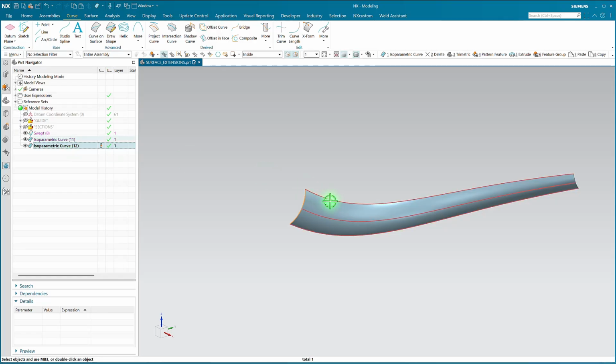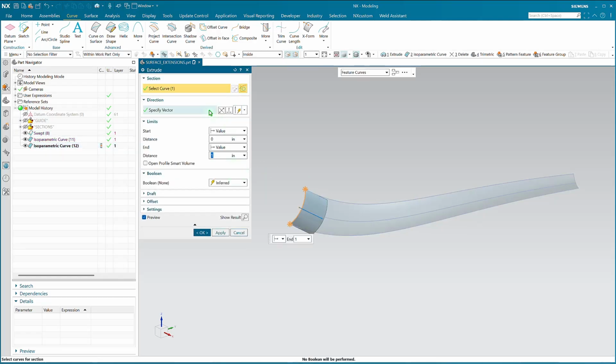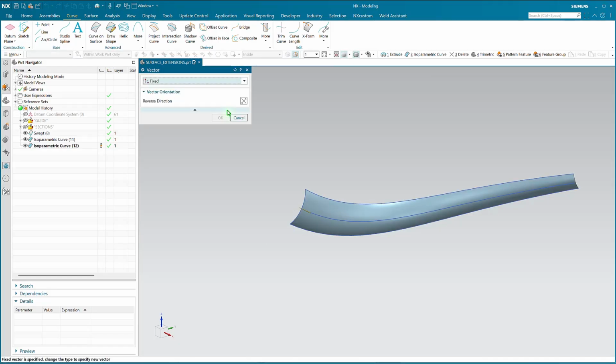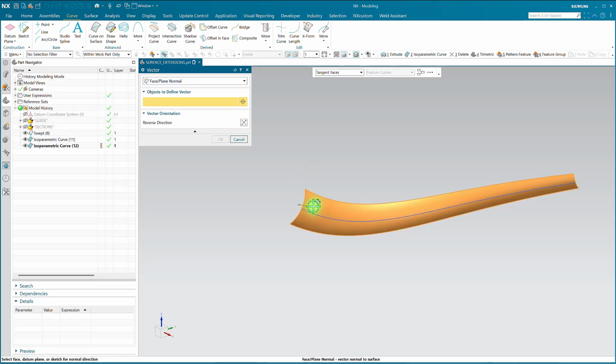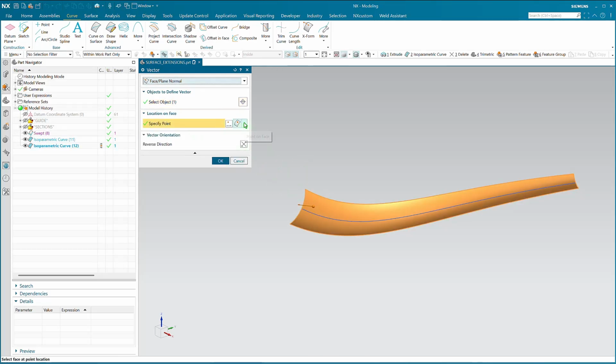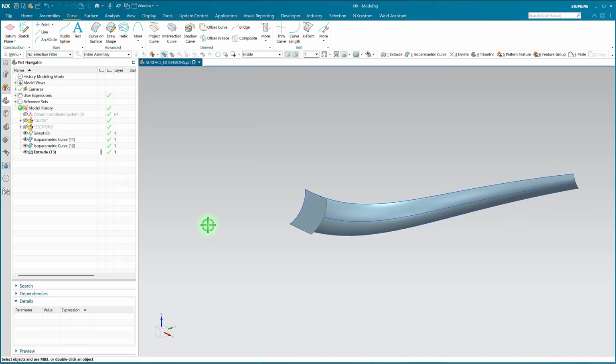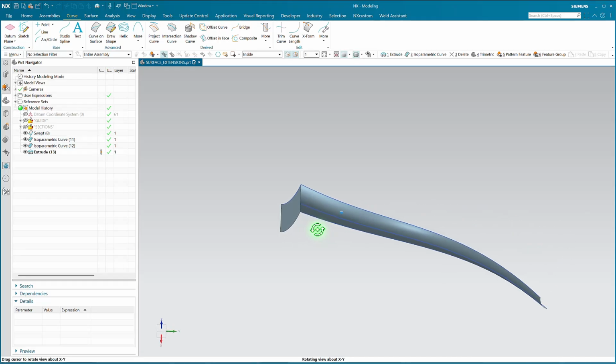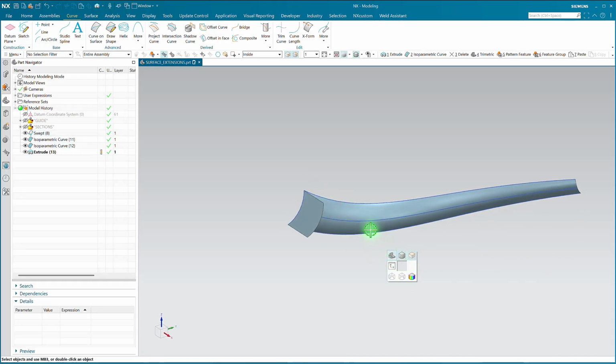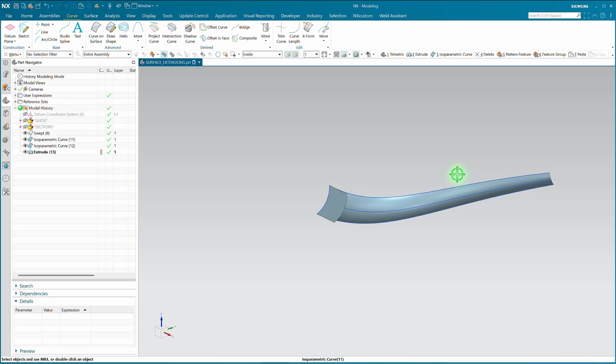So that last isoparametric curve we have there, we're going to extrude that. So I'll go to extrude, and for our vector direction, I'm going to open up the vector dialog, and we'll explicitly choose face plane normal, select our face, and then for our point, we'll choose the midpoint of that curve there that we created. So I'll select that, reverse the direction, hit OK, and then do OK to apply that. So we kind of see what we have there with our first extension there, and we'll want to pattern that.